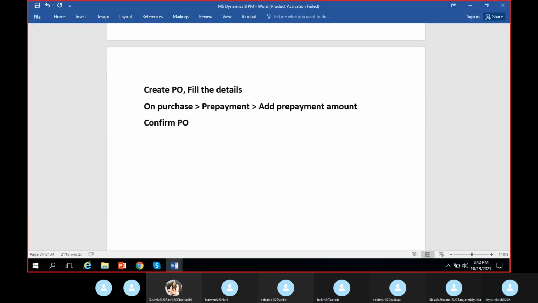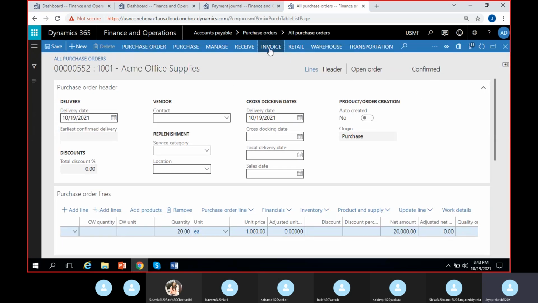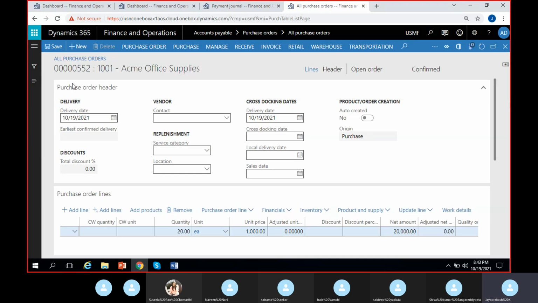Receipt. No, it's not receipt. We have to make the prepayment invoice and payment first, and then the receipt. So next is invoice and prepayment invoice, or you can say generate prepayment invoice. That will be the next step. So it is confirmed, as you can see here. Go to invoice. Here you see the option prepayment invoice, right? Click on prepayment invoice.